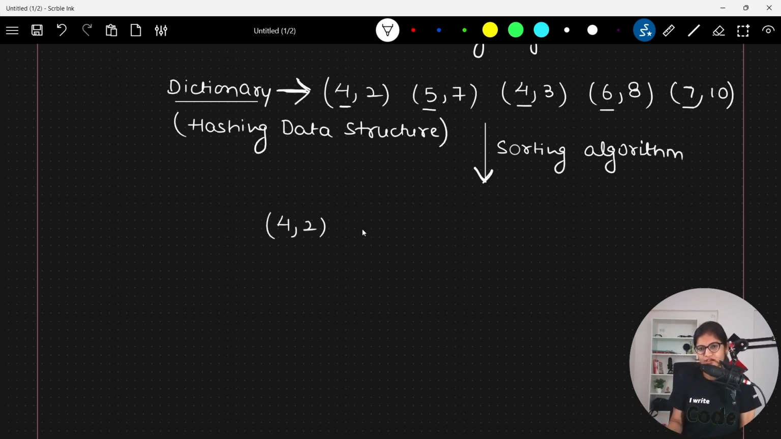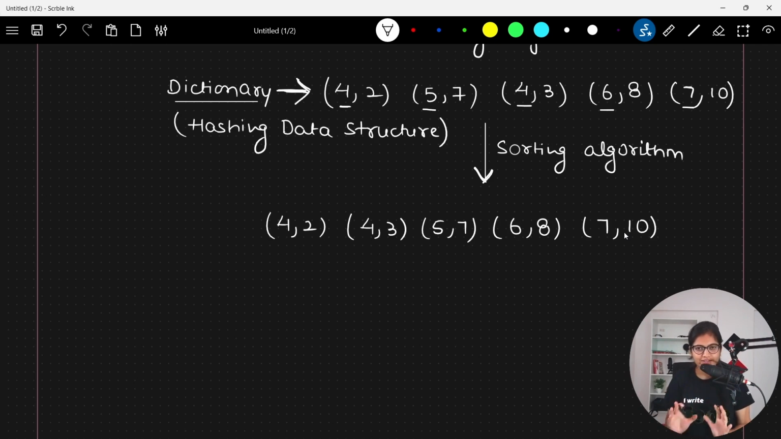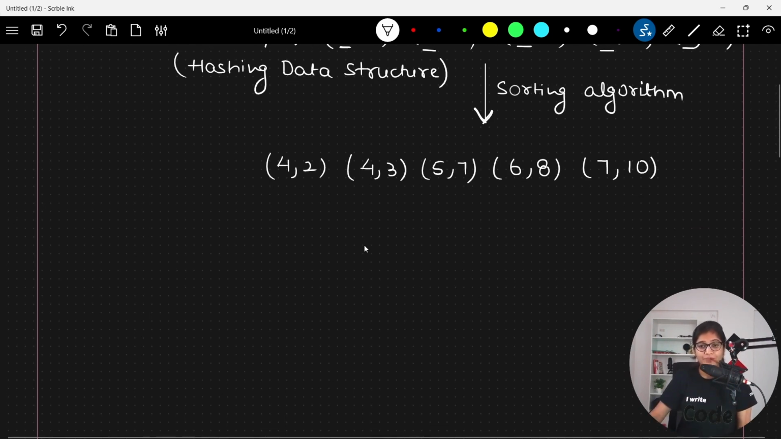Suppose afterwards you are getting 4, 3 also. Afterwards, you are getting 5, 7. I thought by default it would be in a sorted fashion, but it's not like that. So 5, 7, then you are getting 6, 8, and then 7, 10. This is the result that you are getting. Okay, so is this fine? You will say that actually it is fine, because if you see the keys, you are getting them in a sorted fashion.